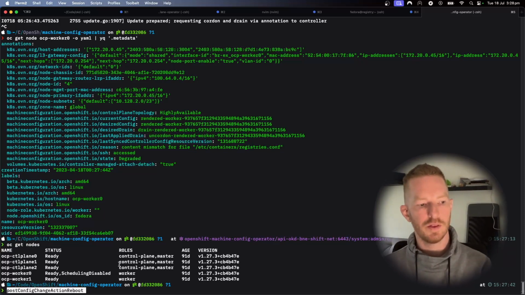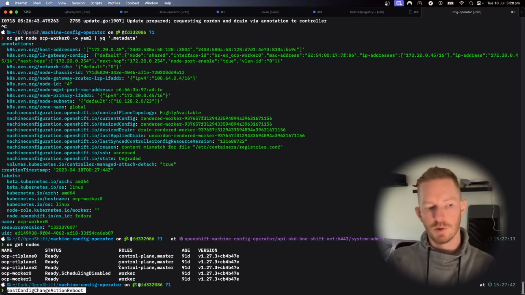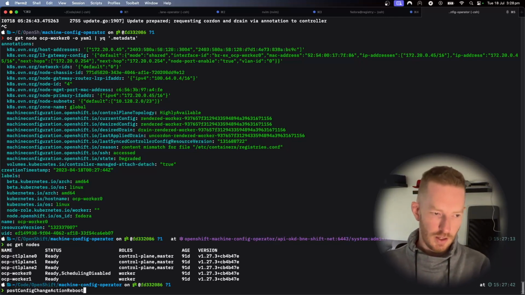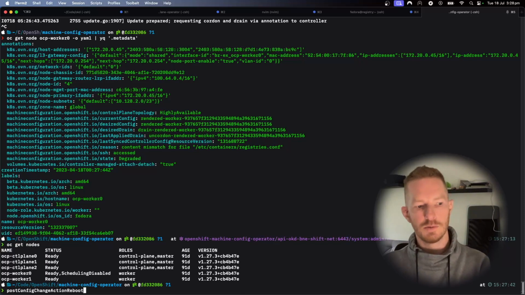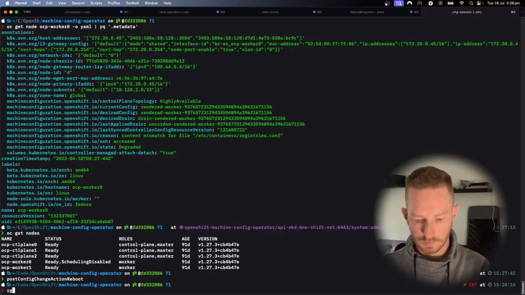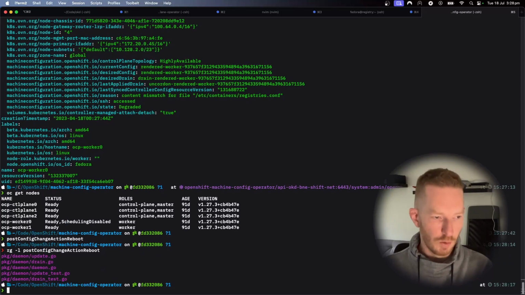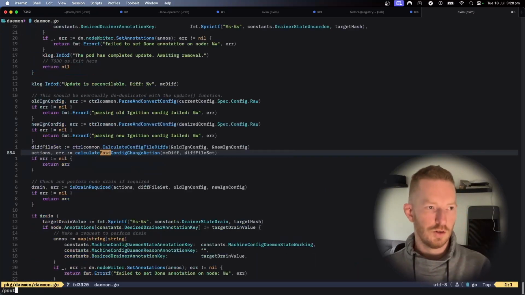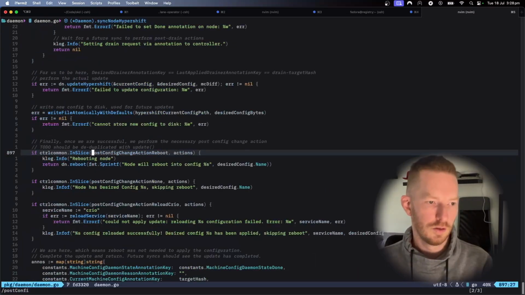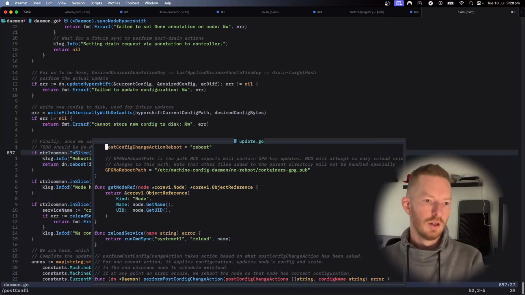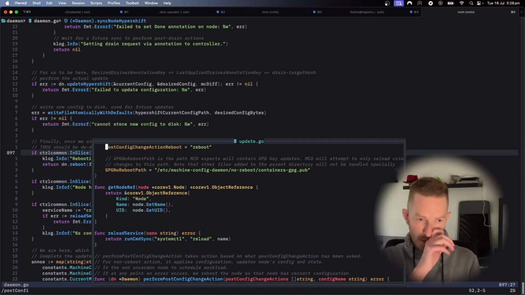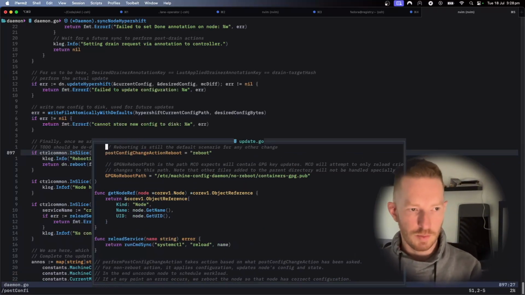But let's go and find where this post-config change action reboot is defined within the actual code. So we'll just check and see where it exists. So it exists in the daemon go file. So let's go check that. Search for post config. So we can go to definition. So all that's doing is defining that it is something that needs to be rebooted.